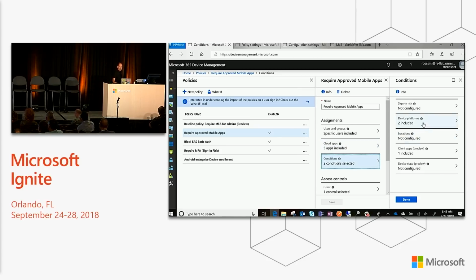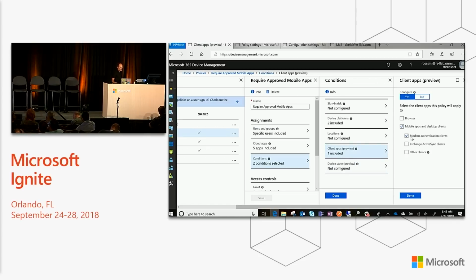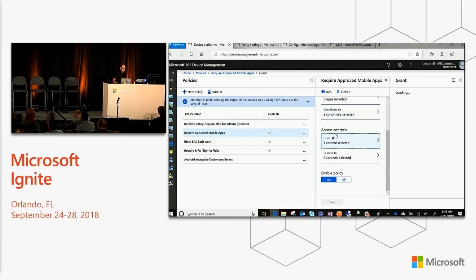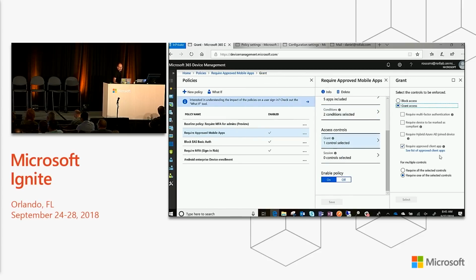From a condition perspective, you can see that here's all the conditions we can define. I've defined our client apps as modern authentication capable clients, and I've defined our platforms as iOS and Android. And then from an access control perspective, I've defined the require approved client app.